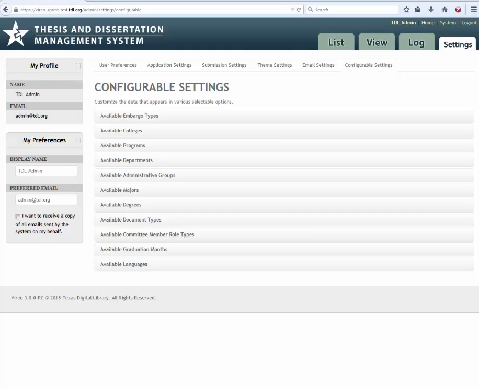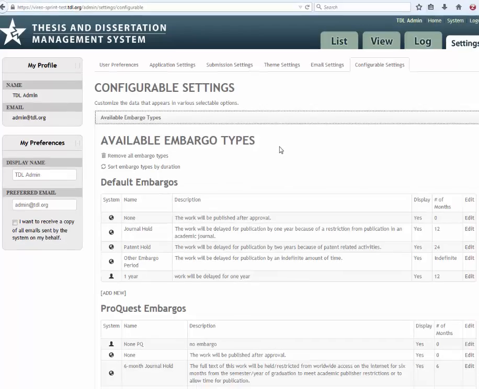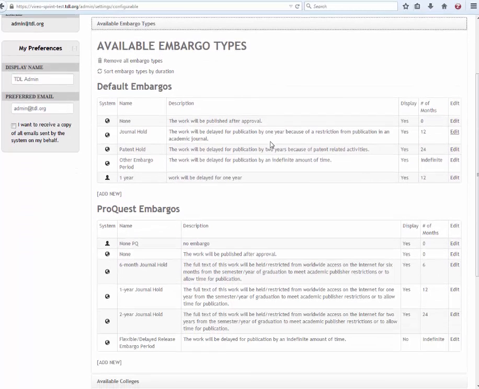In this video, I will show you how to correctly customize your configurable settings in Vireo. Starting on the Configurable Settings screen, I will begin in Available Embargo Types. There are two types of embargo categories, Default and ProQuest.